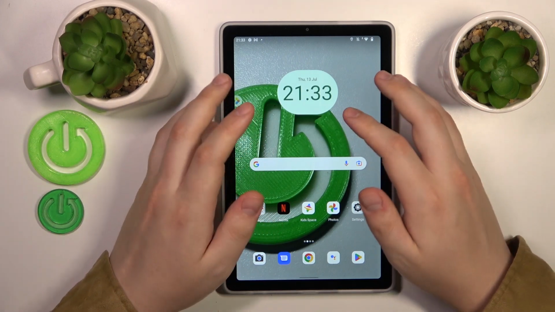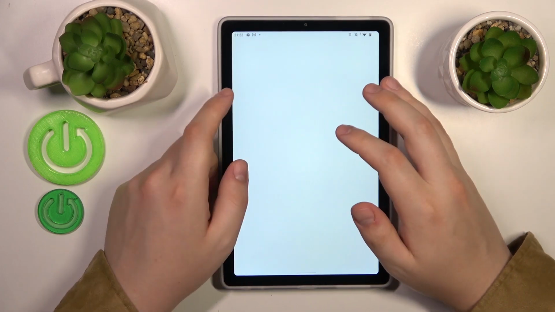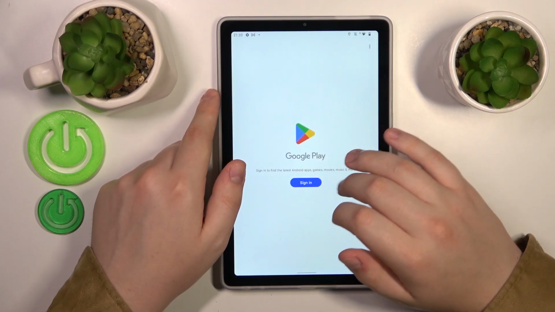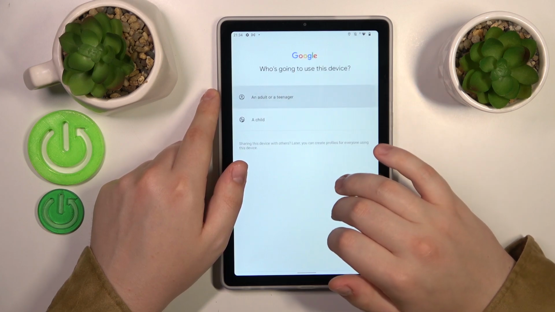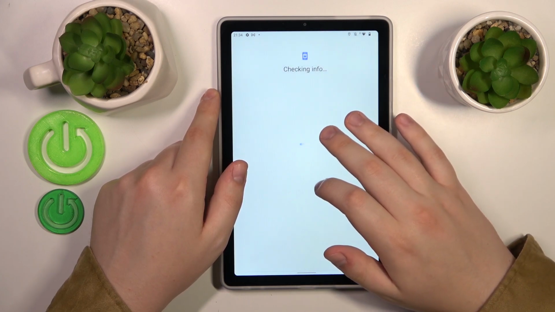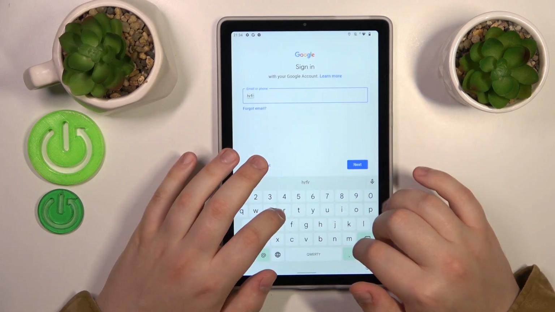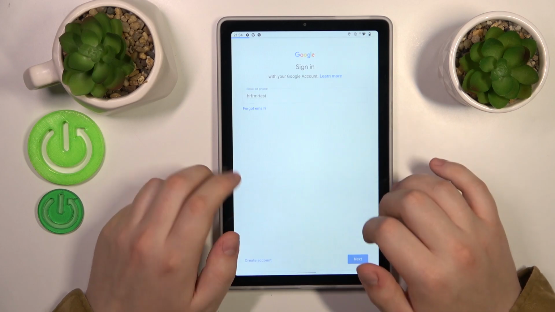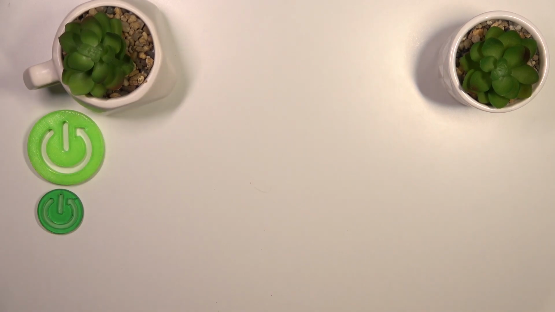It is as easy as signing into the Google Play Store with it. So launch the Google Play Store, then sign in, input the account's email address, then you should see the message like that. Follow this message by entering the account password.